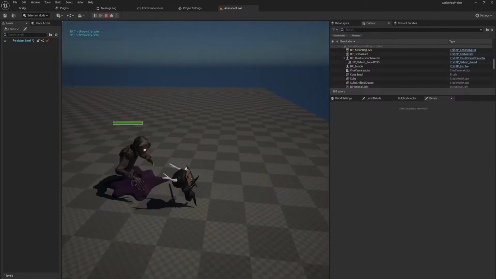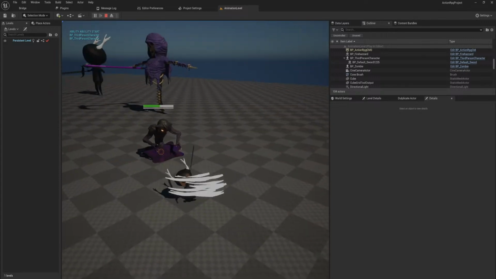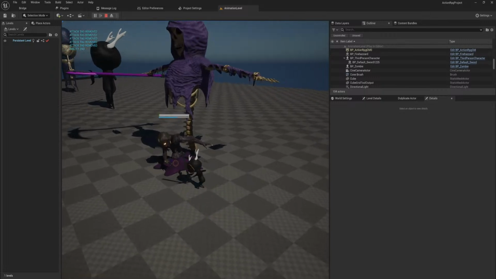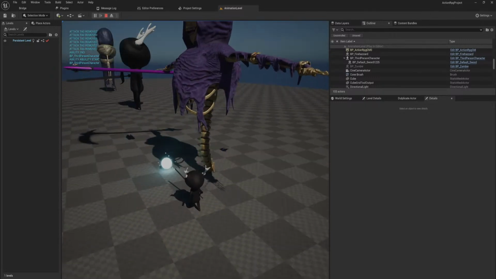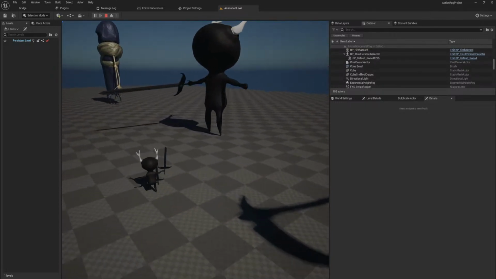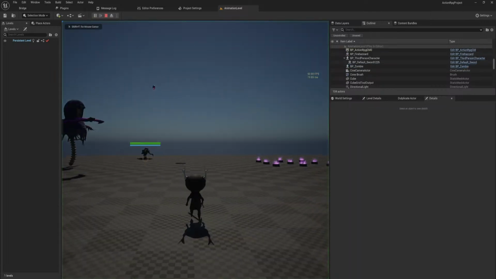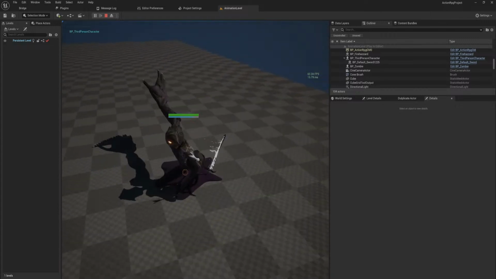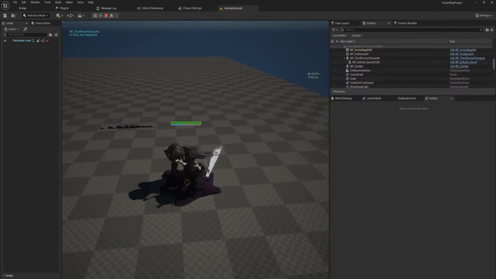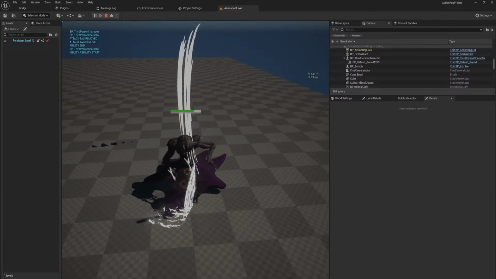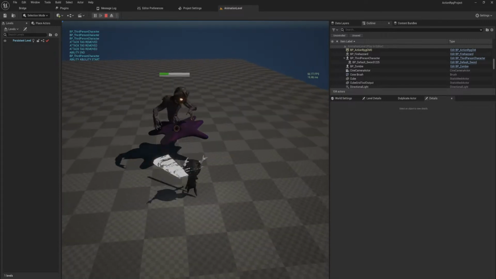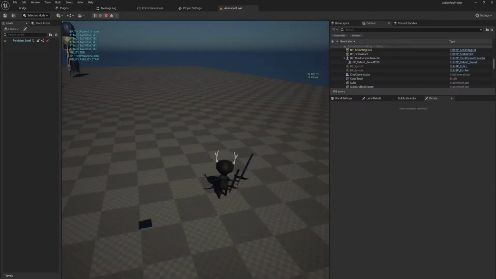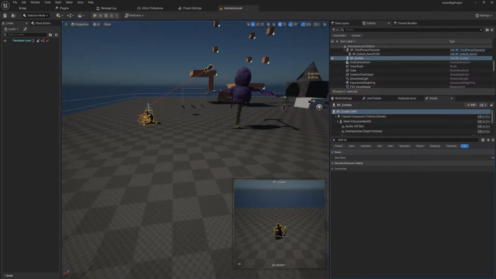I just don't know if the lag spike there is going to be consistent. So let's check that out. It seemed to lag out a little bit, didn't it? Let's keep a look at the frame times. So around 14, 15 milliseconds. So 60, 70 frames per second. Oh yeah, definitely jumped up to like 30 milliseconds there for a second.